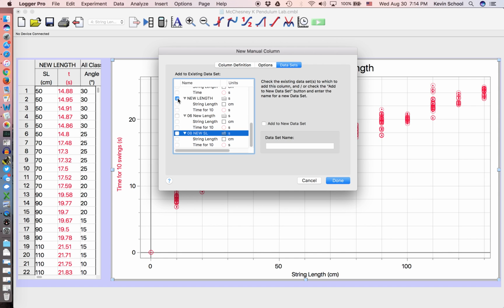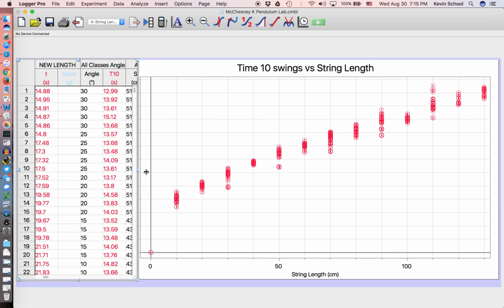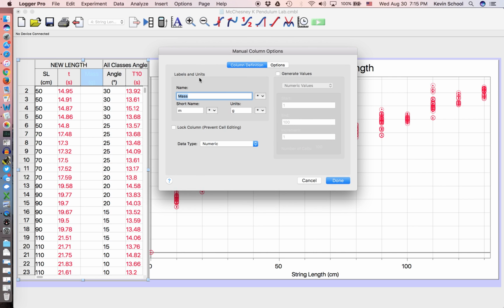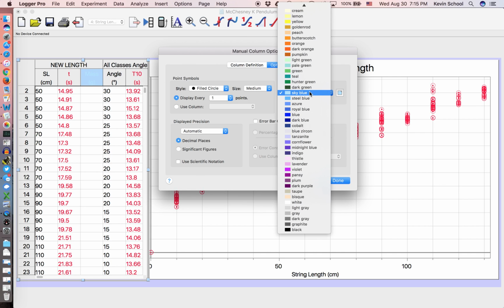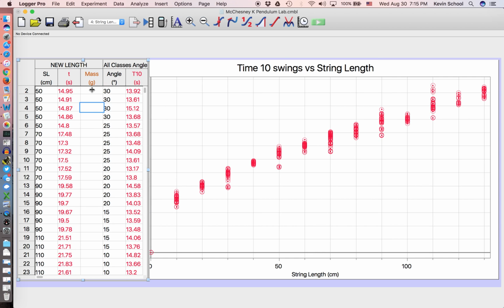So here I'm going to only add it to that one, or I can add it to a new data set and give that new data set a name here. So I click done, and when I see in my data table, if I expand it a little for you, I've got a new column called mass. I don't really like the color of that, where it says mass kind of in a light blue there. So if I go back to column options, I can change that to any color that I want. Since we're getting near Halloween and we're starting to see Halloween stuff in the stores, I'm going to change it to pumpkin. So there, now we can see mass, and now I can start typing in different things to this if I want.